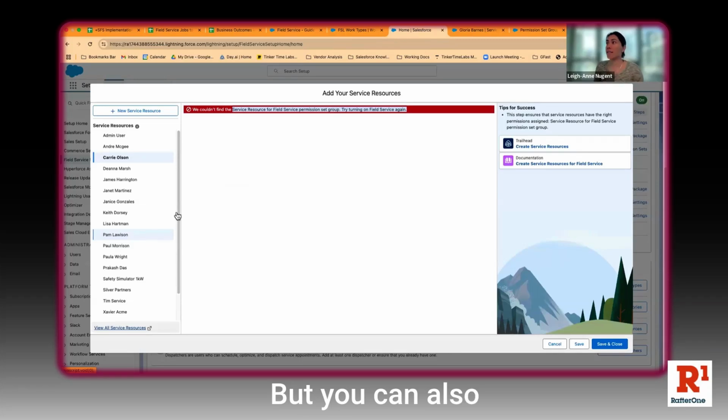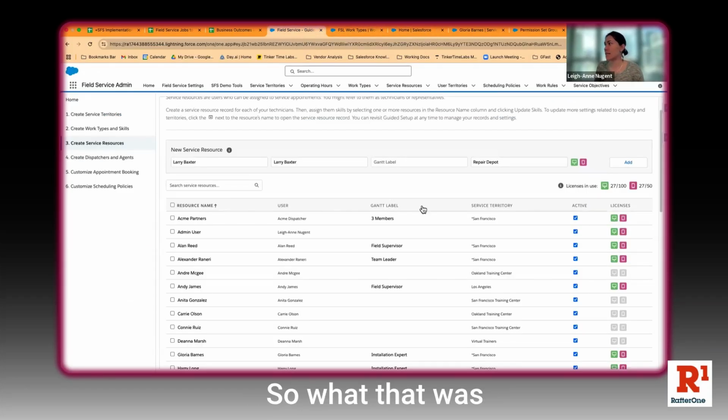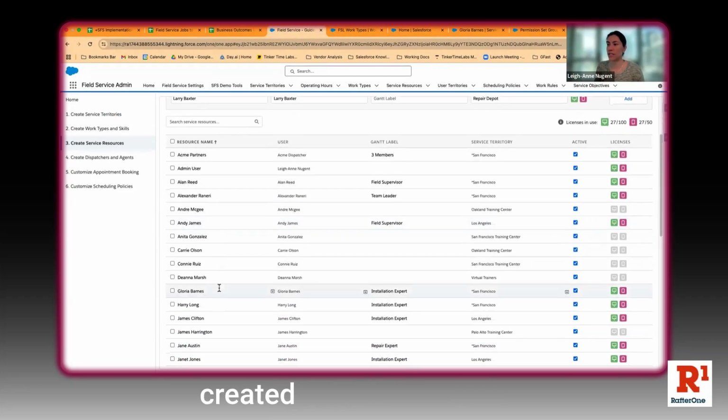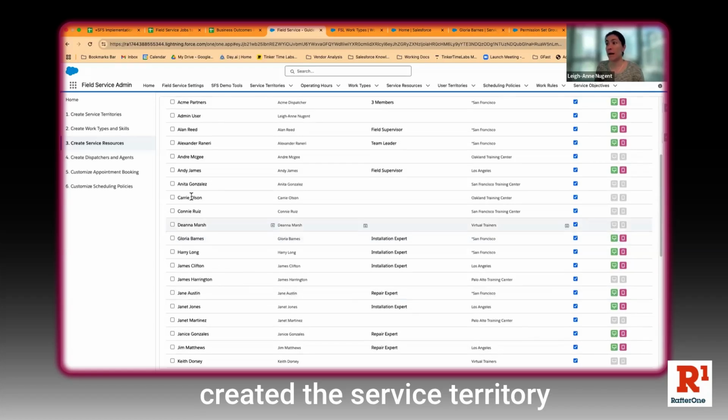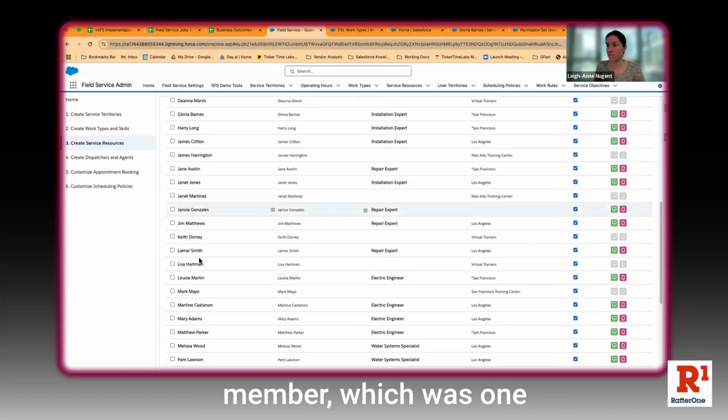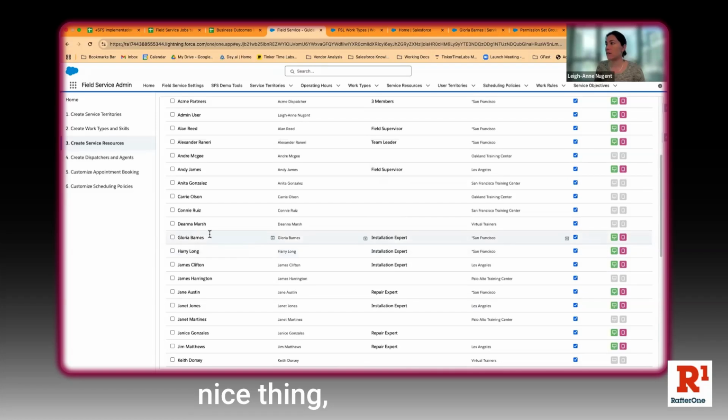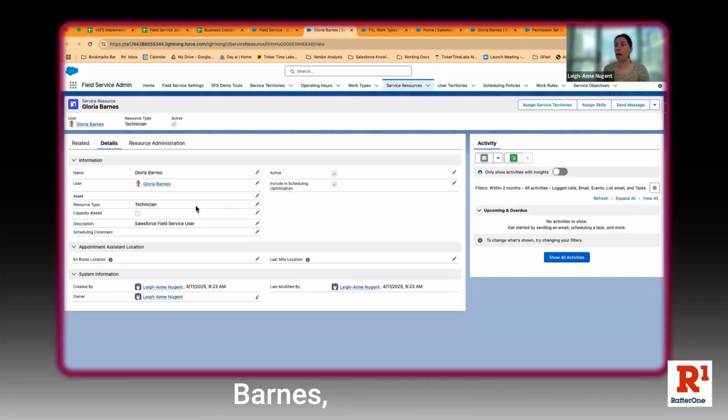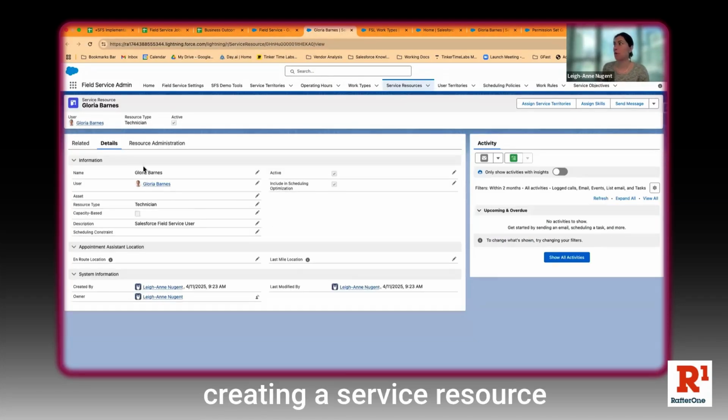But you can also assign the skills too. So that was missing here as well. Just because you created the service territory member, which was one nice thing, in this view we're not able to add the skills. So let's pop out Gloria Barnes. The process of creating a service resource before was so extensive.